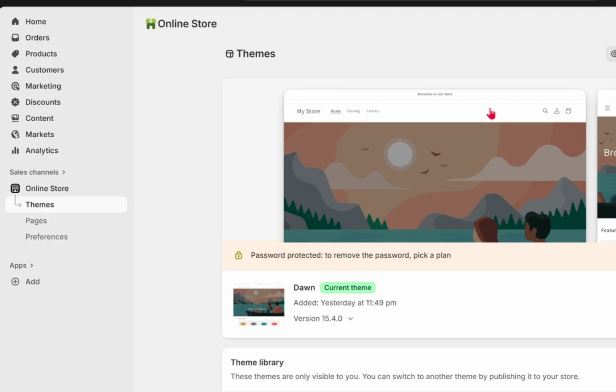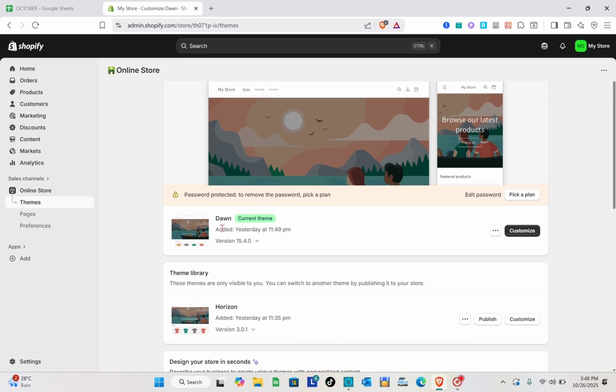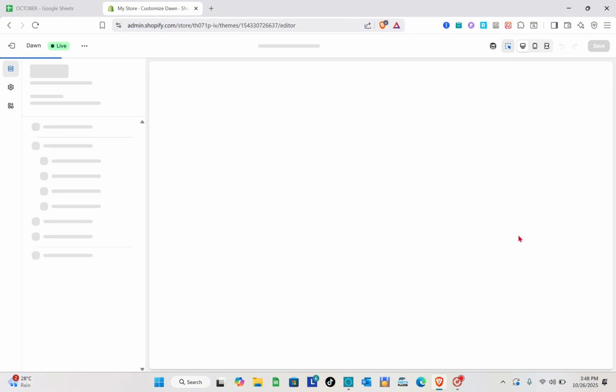Alright, so once you're on your store, the next thing that you are going to do is to click on the online store and click on the themes option. Alright, and then make sure that you have published the Shopify Dawn theme. After that, click on the customize option.